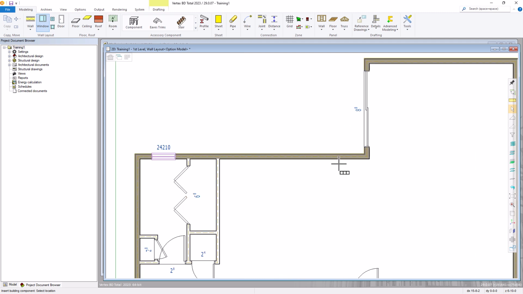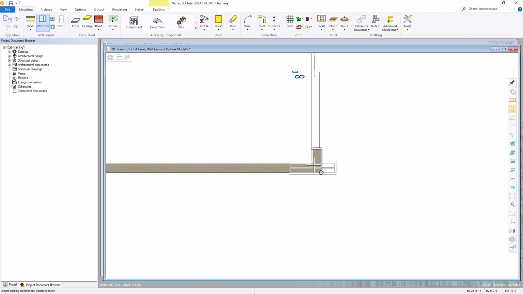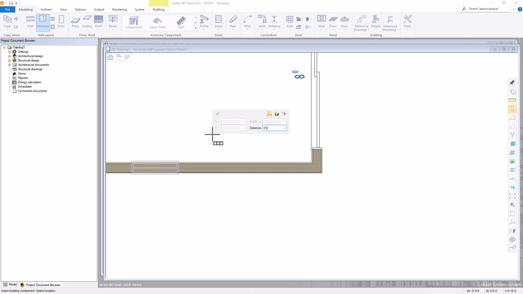Next, I'm going to add another one. We're going to locate this window 8 foot 5 1/4 inches from this exterior corner. Get the yellow dot. Select the Q key to set that as a reference point. Pull the window over to the left to get our distance. So we start typing 8 foot 5 1/4.